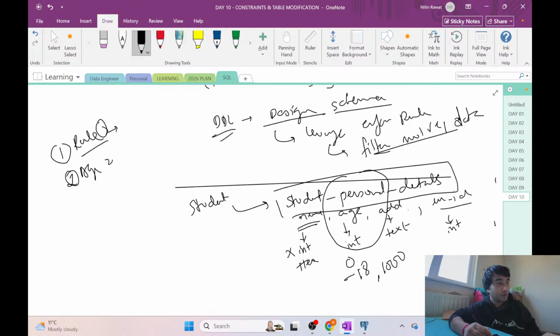That means we define a rule that the student age should be greater than or equal to 18, and it should be less than or equal to 50. This is the second rule we define. If it is not followed, that means I cannot insert the data. It's not legit data about a student, so it needs to be dropped, right?